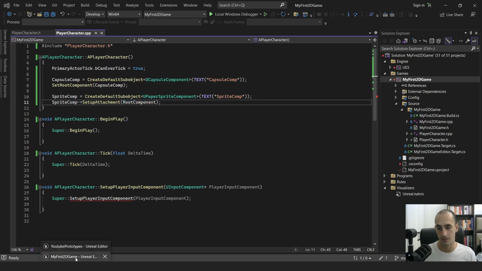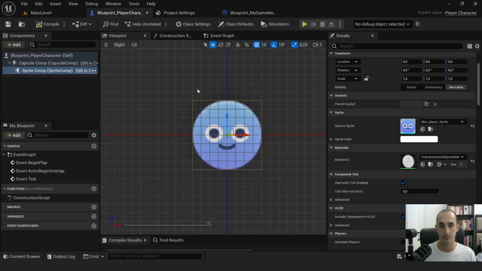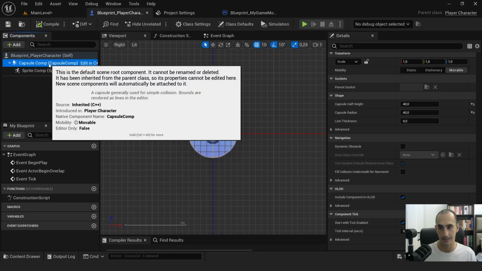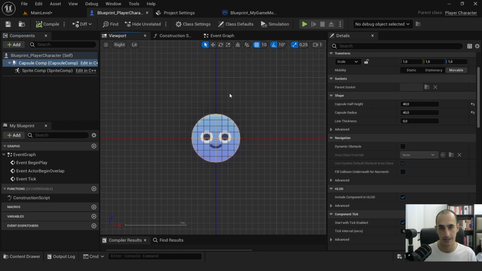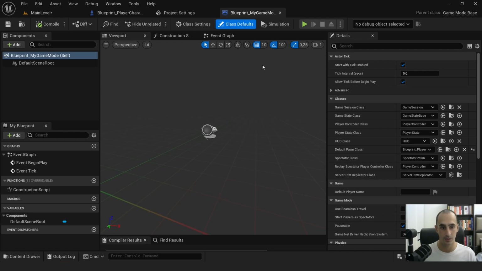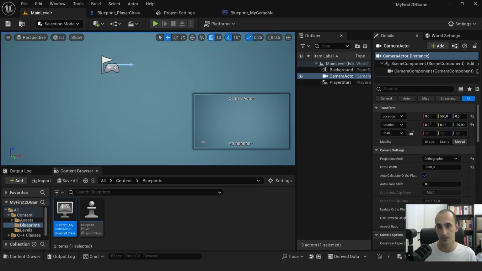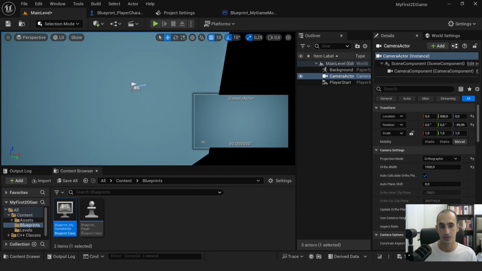Then inside of Unreal, we created a blueprint using this class, and we configured the sprite and the capsule inside of the blueprint. After that, we created a game mode and set the default pawn as the blueprint we created, so that when we play the game, we actually get that blueprint as the player. And finally, we learned about the translucent unlit material and also the ortho width property of the camera.